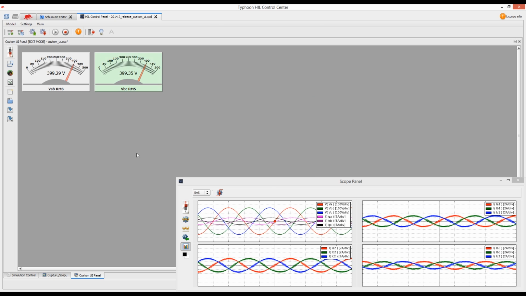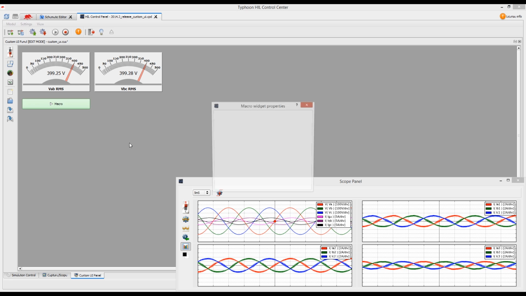Let's also add a button that will, for example, unbalance the grid. Simply drag and drop the macro button, customize the size and position, and with the right mouse click, change the name property to Grid Unbalance. Now let's define the action behind the button.